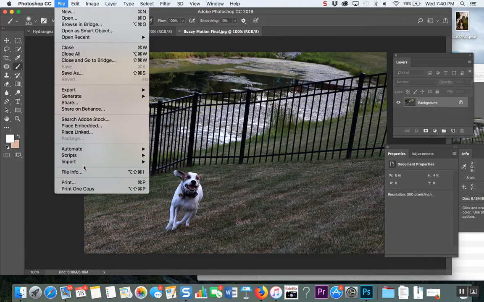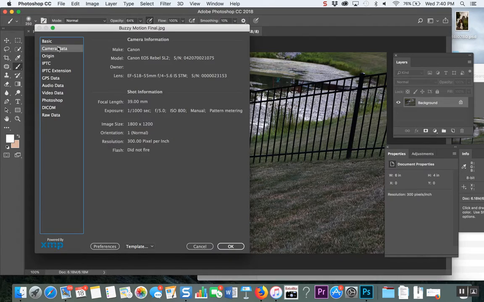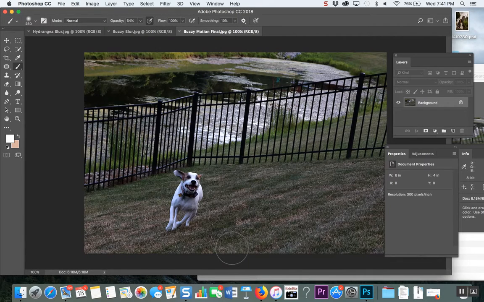We can go under File, File Info, and take a look at the data that came through in your camera, and we can see the settings here. An exposure of 1,000th of a second, absolutely perfect. F-stop of 5, absolutely. An ISO of 8. That's fantastic. All settings that I think are really appropriate for this type of image. So great job with that.